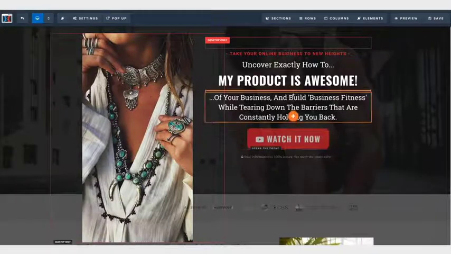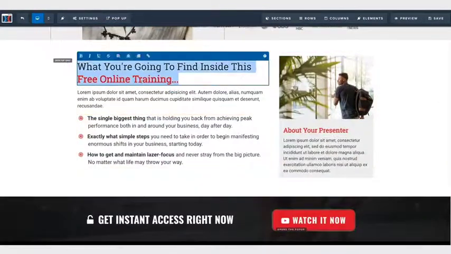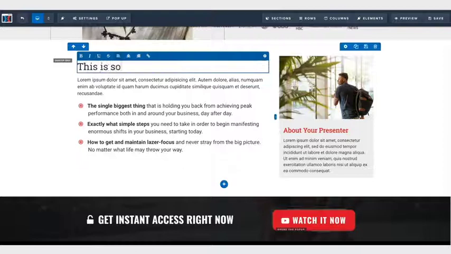Let's say I want to move the button up above, or I can move it back down. It's literally just clicking on things, dragging and dropping, editing things. This is so much fun. And that's how ClickFunnels works.